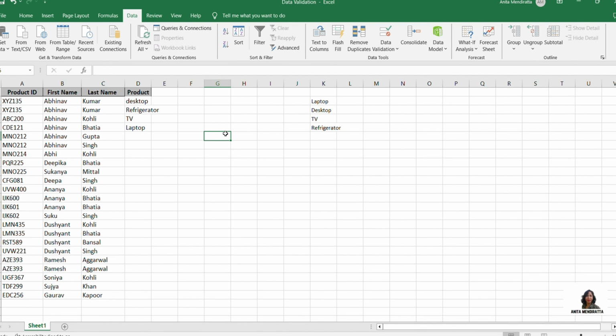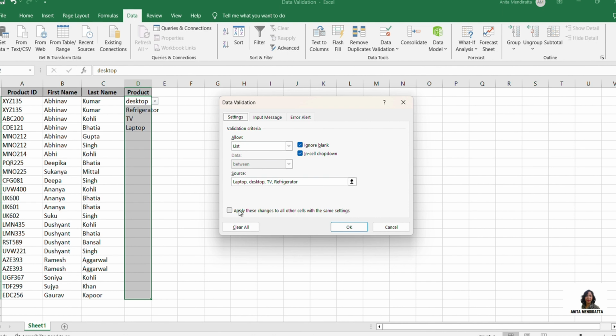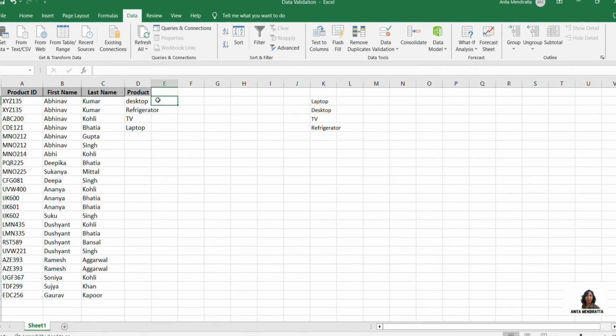So first of all, let us clear what we have done on the data validation dialog box. I press clear all, okay, and then this drop down arrow disappears, right? So let me undo it. For adding mobile to this option, I have created another column named product, and then I've added laptop, desktop, TV, refrigerator here, not added mobile here. Okay, I'll add it later on.